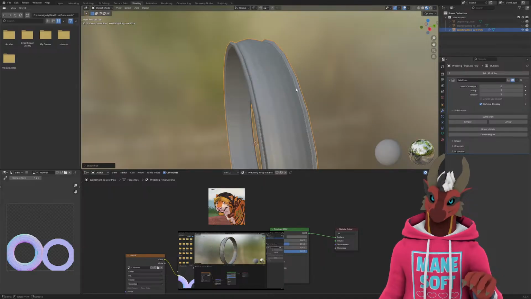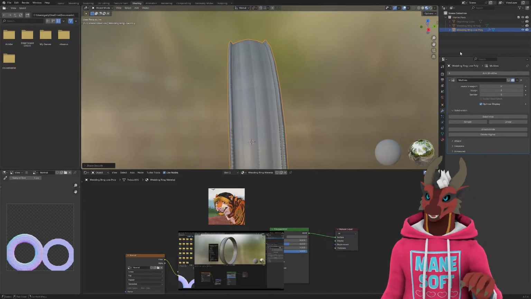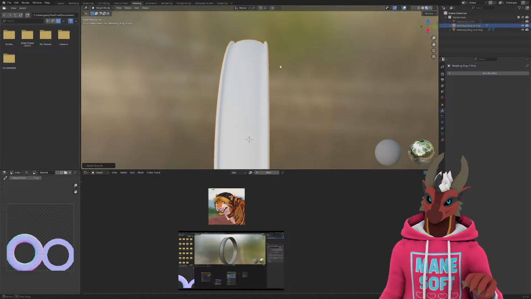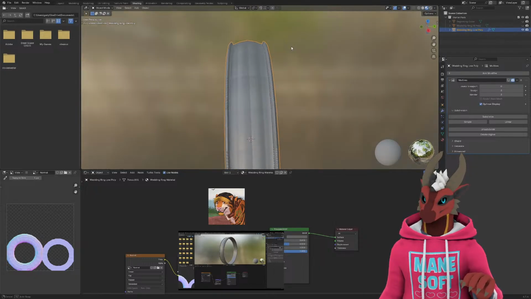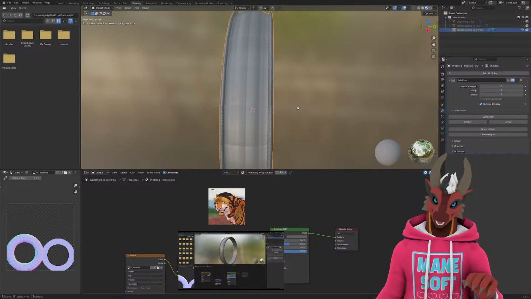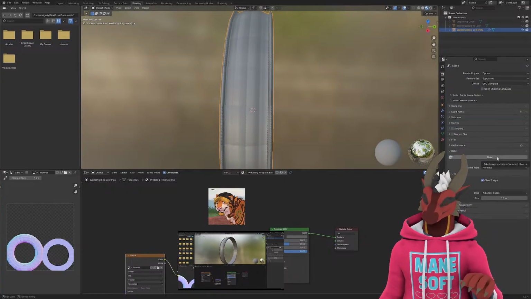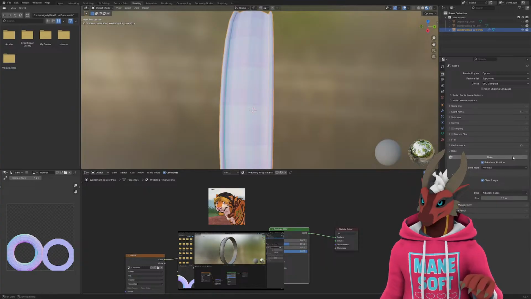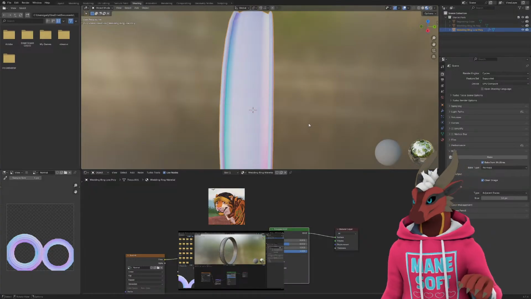Wait, what? It went bad. Oh, wait, does it know that this is in shade flat as well? Ooh, that's super interesting. Wait, hold on. If I rebake the normal map, does that change? I'm so curious now. I gotta know. Does that change? It does. Okay. Oh. That's important, actually.